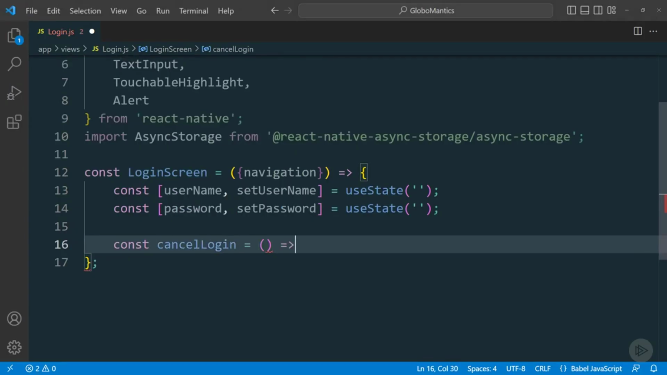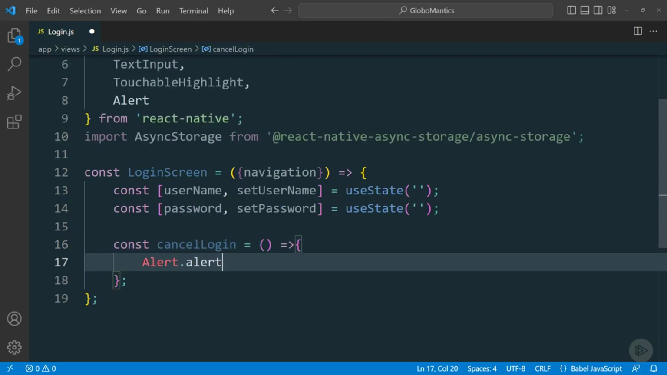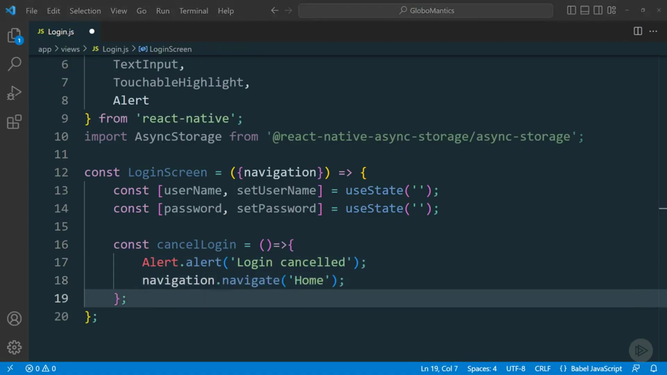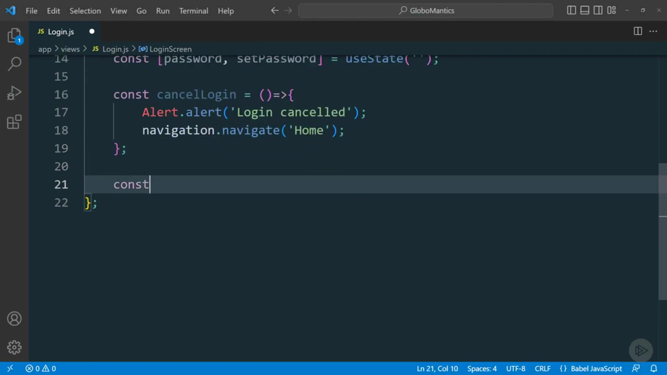After the state variables, we add the cancel login function. When a user cancels, we will alert the user and navigate to the home page. Then we add the create account function. This will allow users to navigate to the registration page.